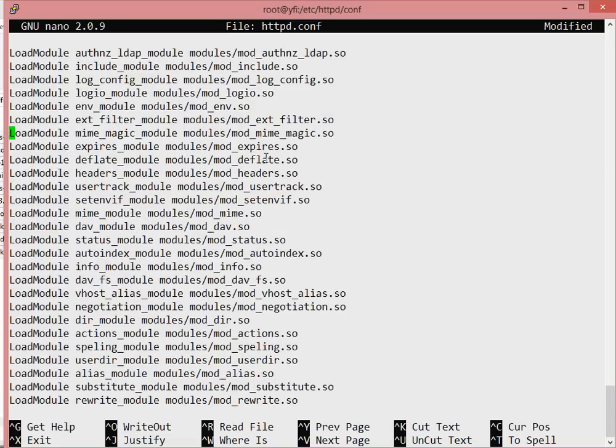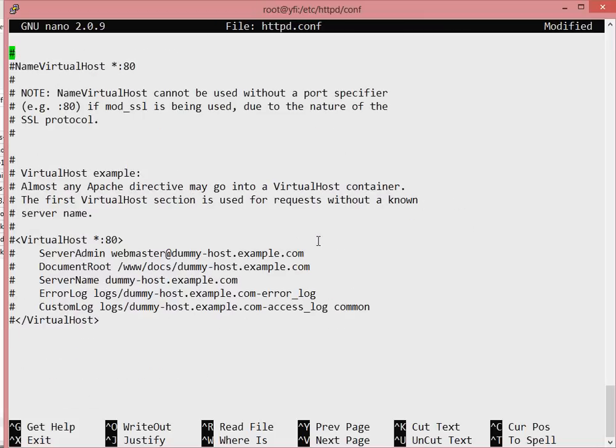Package is on or is set. So you can see that the deflate package is also enabled. You can see the headers is enabled and the expires is also enabled. So once we have that enabled, then we can scroll to the end of the configuration file.